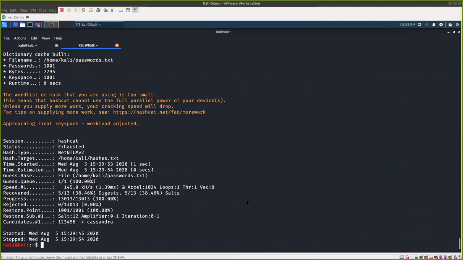I think there's only about 1,000 passwords in that list. But what you can see here is we did recover some. So we got 5 out of 13. Several of those were salted, but we definitely got some results.